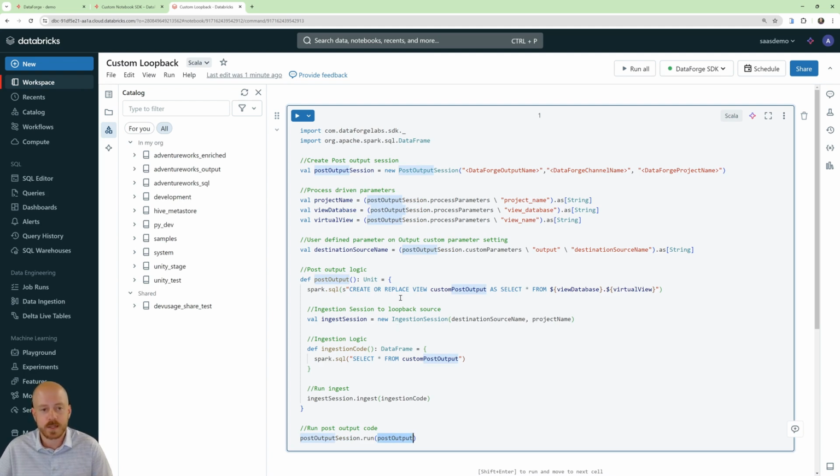So even though the logic may look a little complex if you're not familiar with it, it's a pretty simple pattern to follow where you run the post output and then you trigger the custom ingestion within it, and then you close both out in the right order.